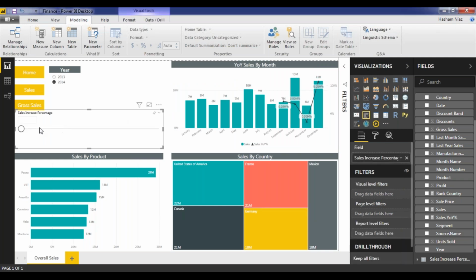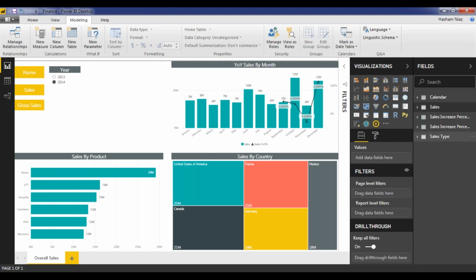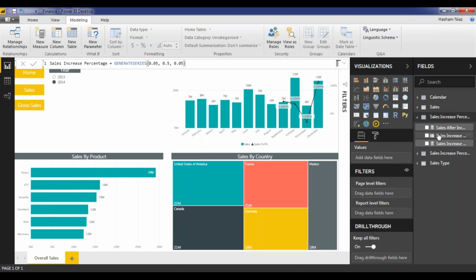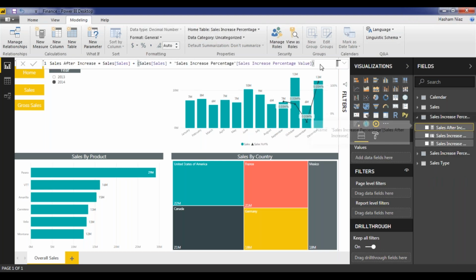So what it does is create a parameter here. I can remove this parameter for now, and I can use the table here. This is the thing I have generated. It increases the sales. So I write one more measure here. It is going to calculate sales after increase percentage, and what it is doing is summing up the sales multiplied by whatever amount is provided in the parameter.